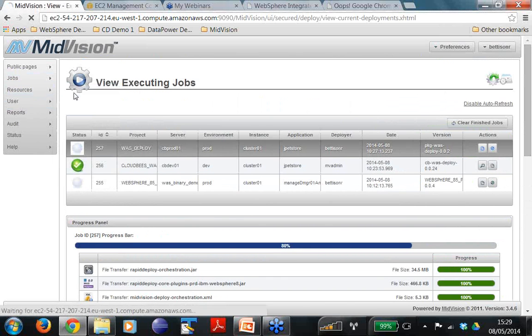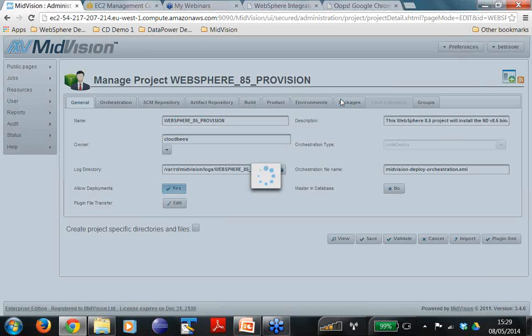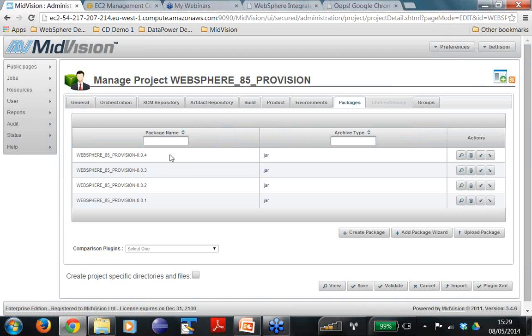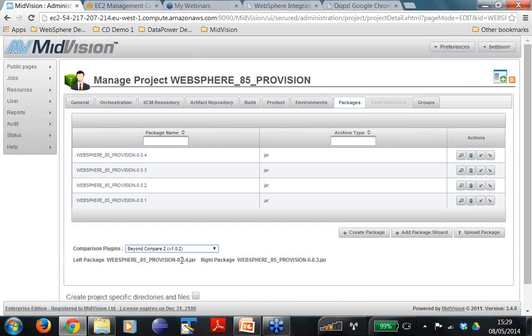And very quickly, what I want to do now is just go back into the WebSphere 8 provision and show you a facility where we can compare one package with the previous package. Now, if you remember, we created this new package when we created the new configuration. What I'm going to do is have a look at that package, select the left and right sides for those two, then I'm going to choose a plugin. So we have a bunch of plugins for performing comparisons. We're going to use Beyond Compare because it's my favorite comparison tool.